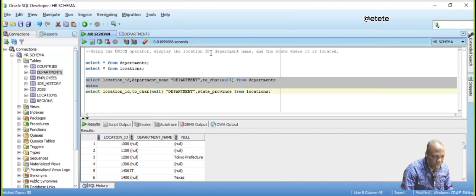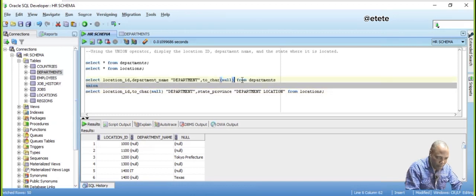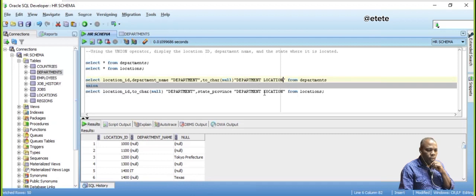So display the location ID, department name. So I can say warehouse location or department location, which is this one. I can say department. I will also put it in double quote. I'm giving it an alias, department location. I will leave it like that. I will explain. Just hold on. I will come here, give it an alias, department location. Okay. So now I have my query complete.